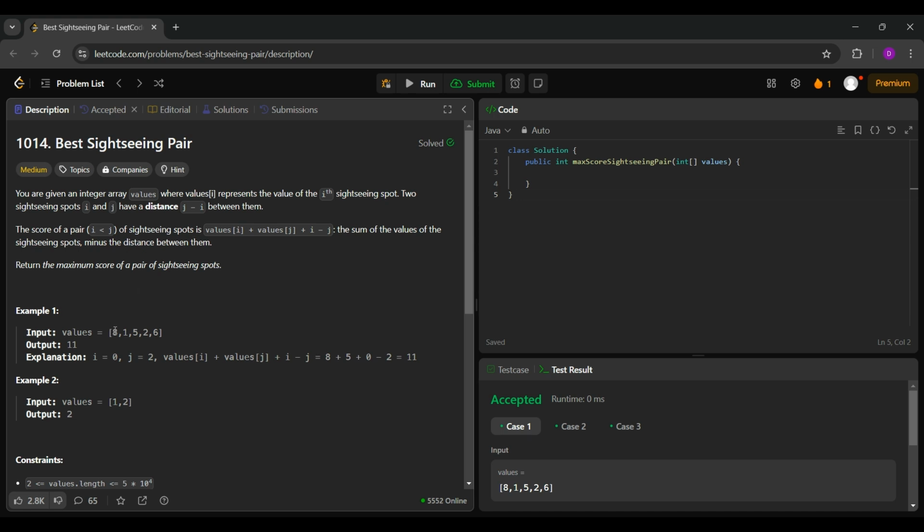Okay, so let's say we are taking index 0 and index 4. Okay, that is 8 and 6. So here the score will be 8 plus 6 minus the distance between them, which is 4, right? That is because it is index 4 minus index 0. So here the score will be 14 minus 4, that is 10. Okay, so this is what it is trying to say.